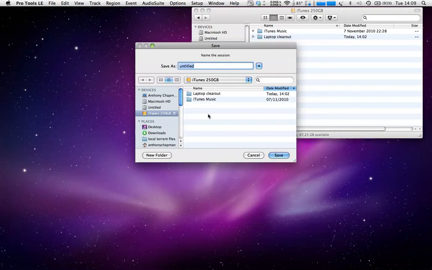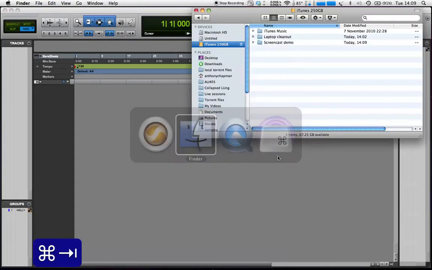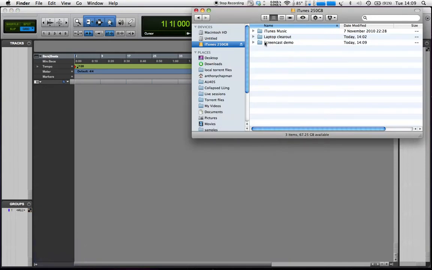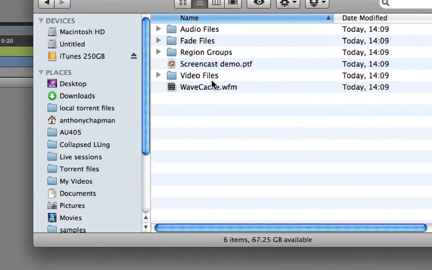Okay, so I'm going to call this Screencast Demo. So I've just given it the name there, and when I click save, it will make the session and make a folder for it with all the subfolders inside. So if you watch now, if I go back to the Finder, you can see here we've got this folder here, Screencast Demo. And if I double click on that, this is the structure of a Pro Tools session. Okay, I'll just zoom in.